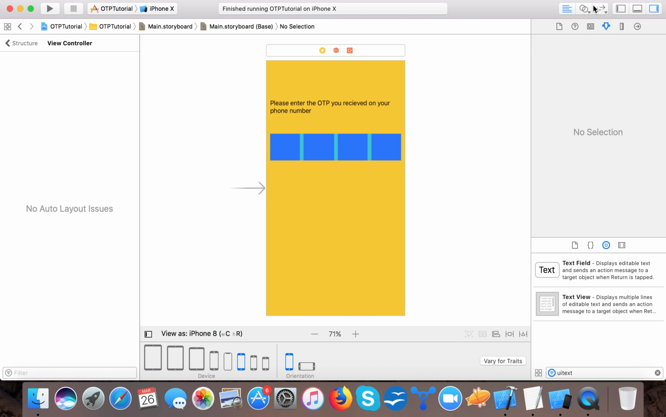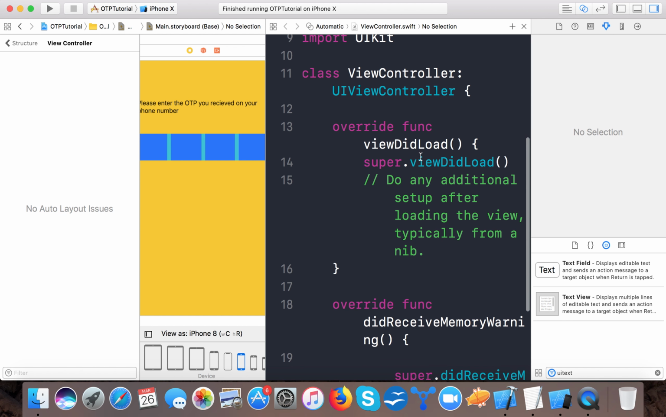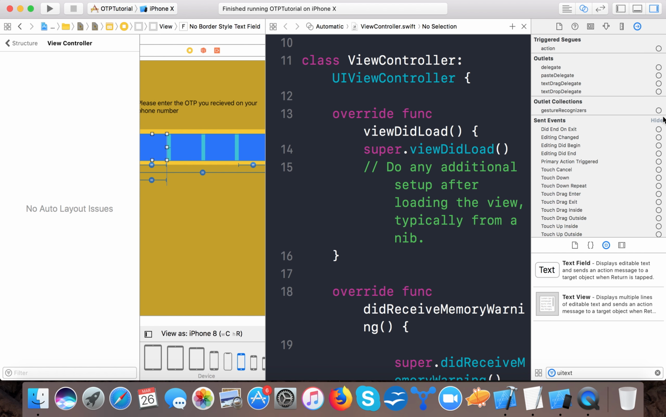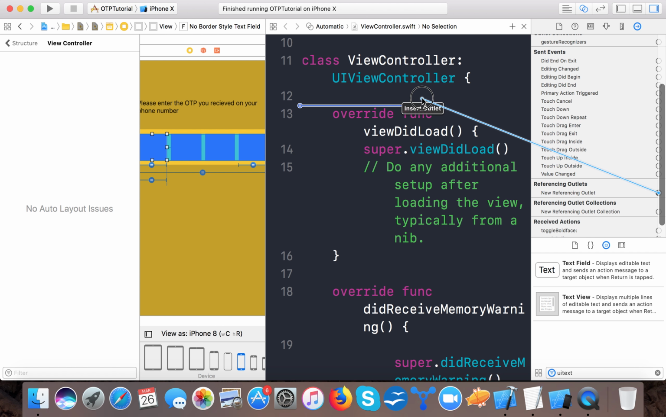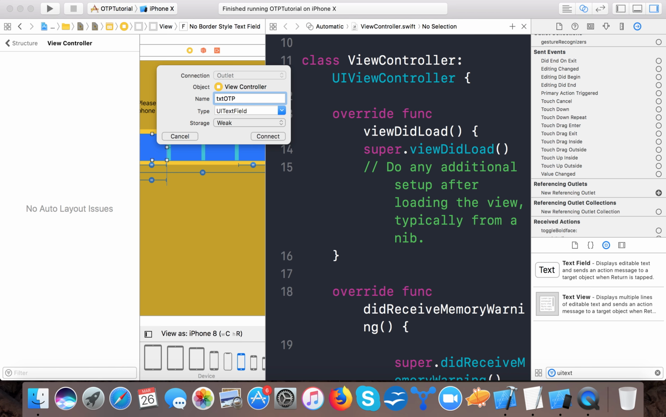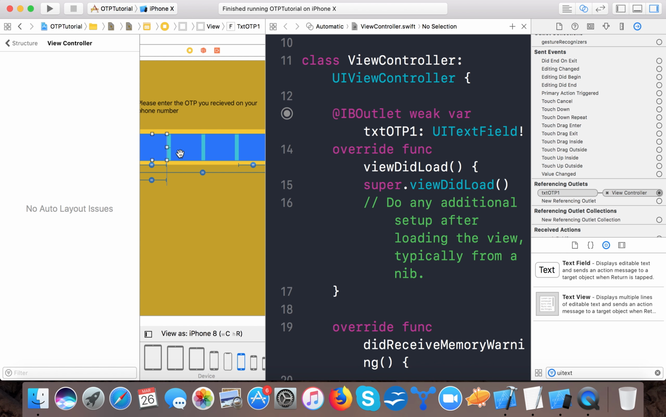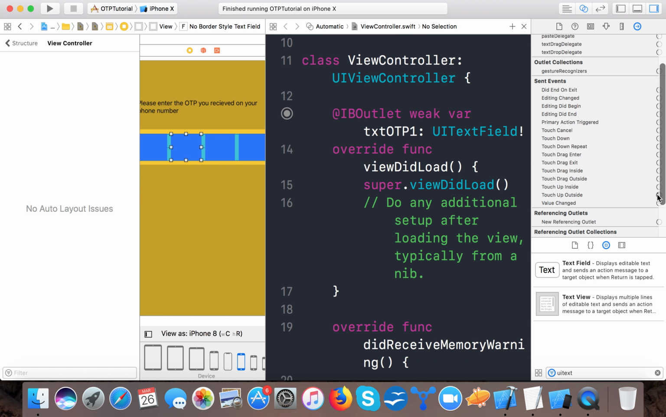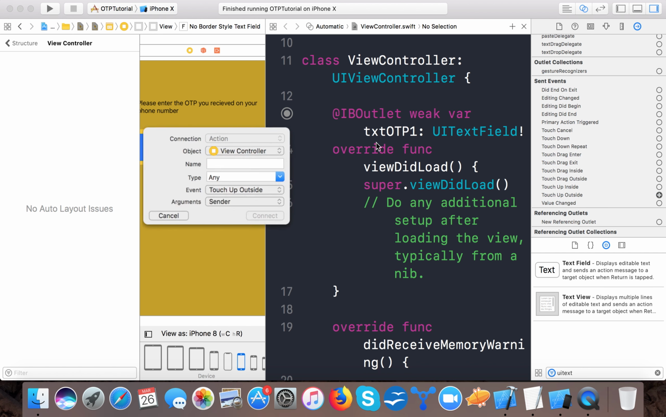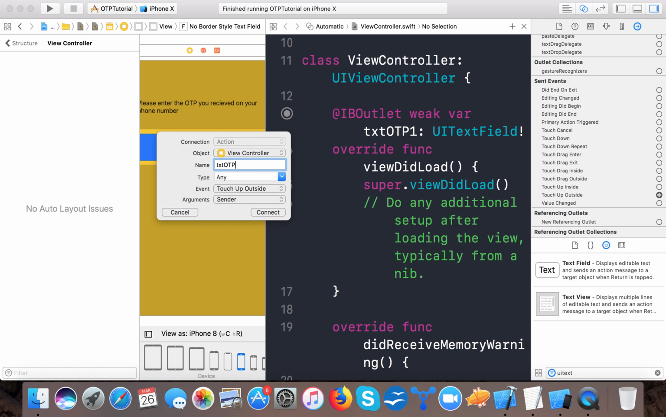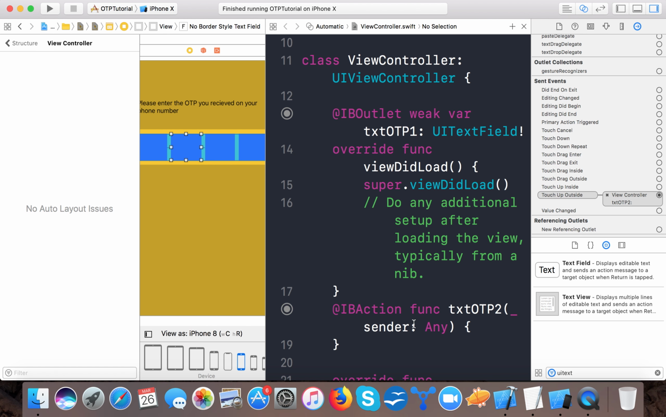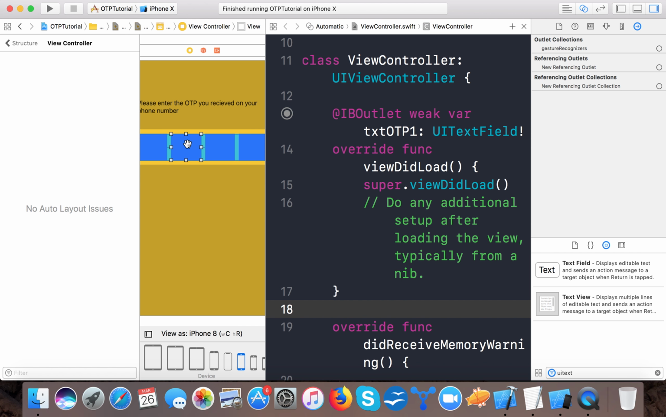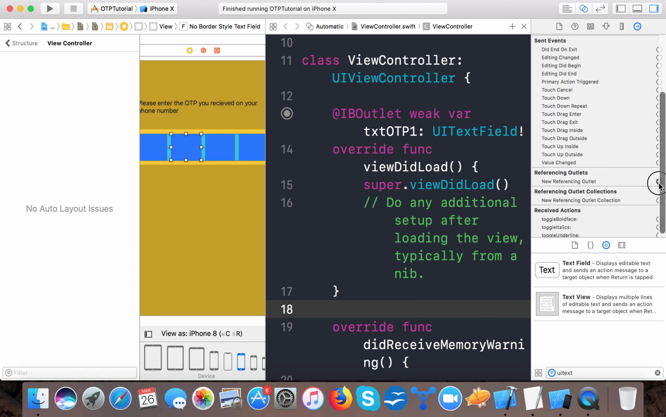Now we are done. Now it's time to create the IB outlets. So here what we'll say, go here to the outlet inspector, and here we say new referencing outlet, and here say txt OTP 1, and here we go again and txt OTP 2. Oops, it's an action. Now we need an outlet, sorry, here it is, the outlet.